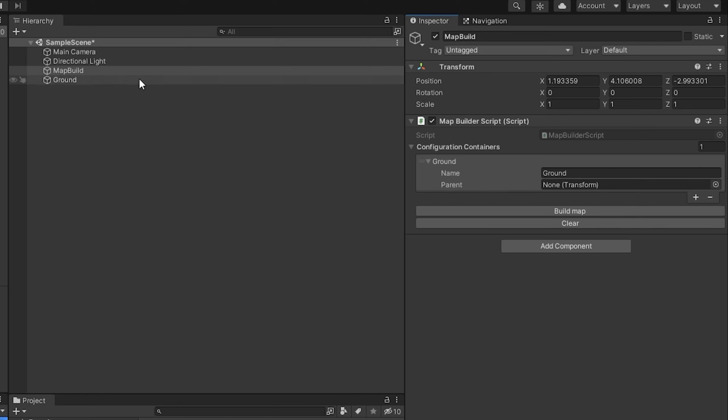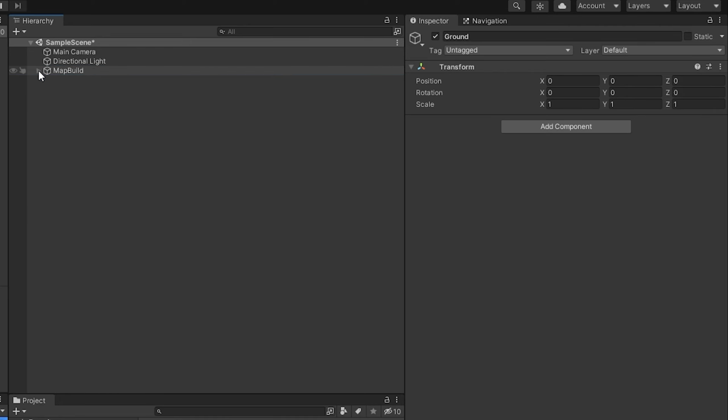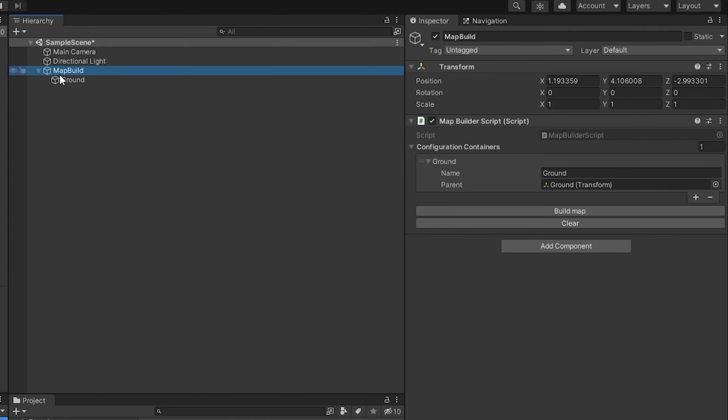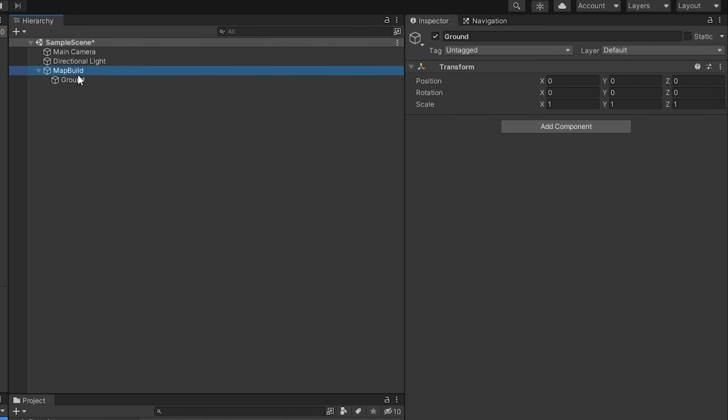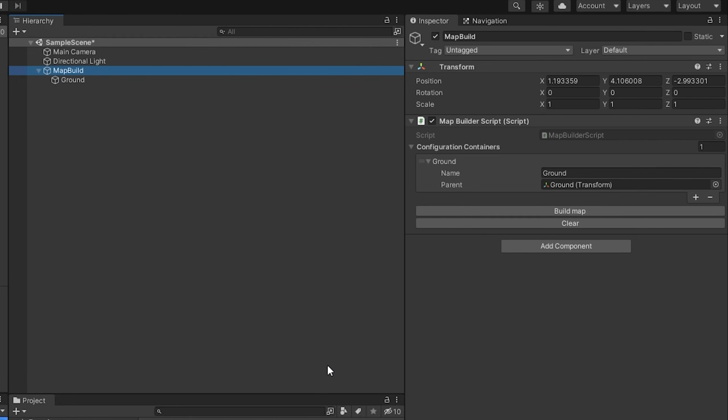And then we need to set the parent. Well, the parent that this configuration container, when it creates every single object, it needs to put them under this one. And we can actually take the map builder at the ground and put it as a child of map builder, so we can collapse our world, so we don't have our inspector filled up with every single layer. Okay, so those are two fields.